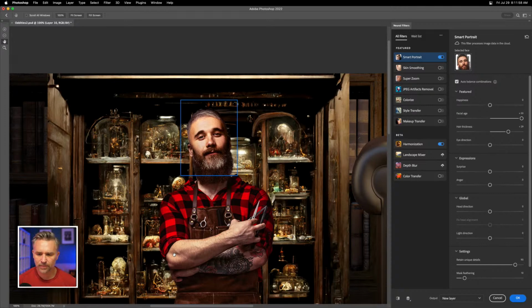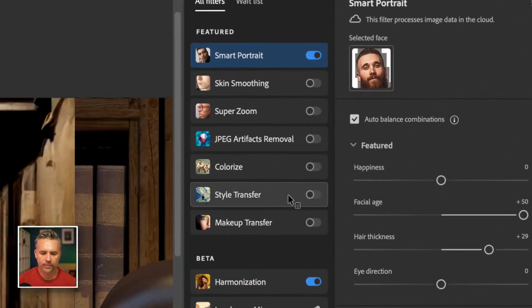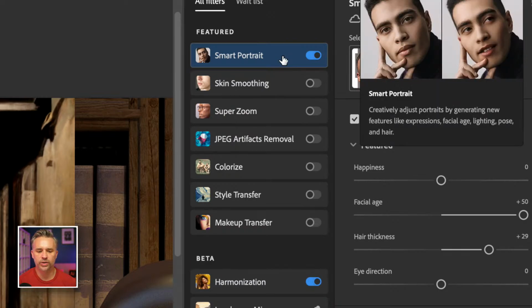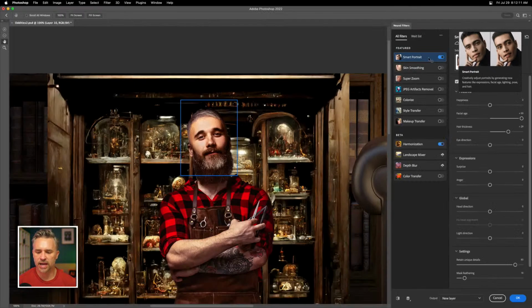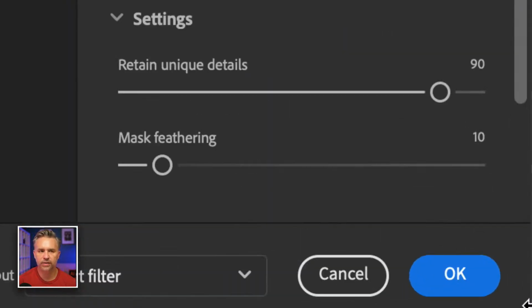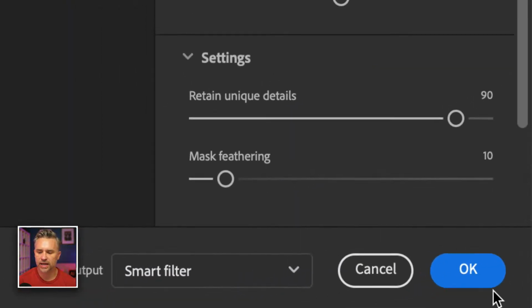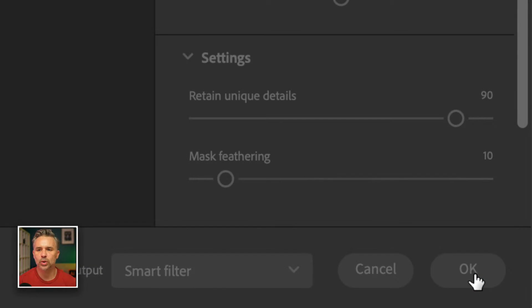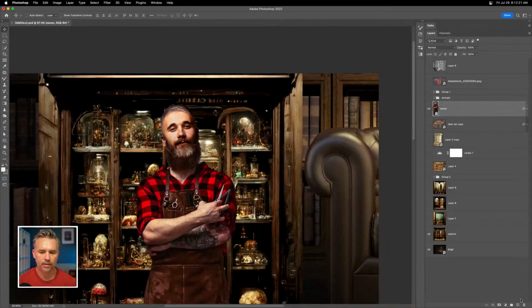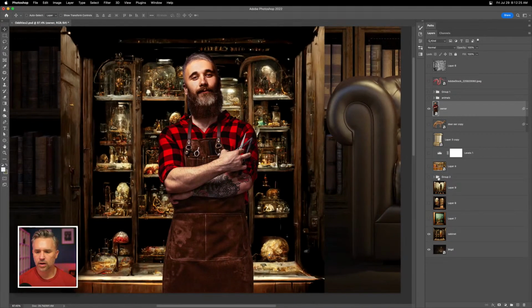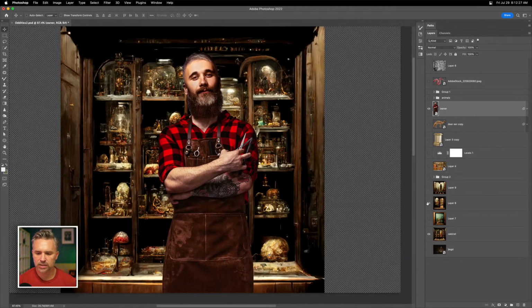Right, so it should have cranked that up. We'll just go ahead and click OK. By the way, just to recap, I applied harmonization to normalize the colors with the background, and I added Smart Portrait just to change his age. And I'm going to output this as a smart filter right down here at the bottom, so I retain full control over this. There he is. There's our older gentleman.